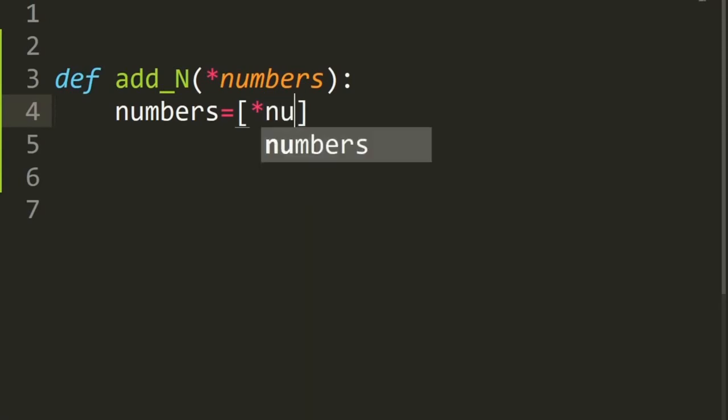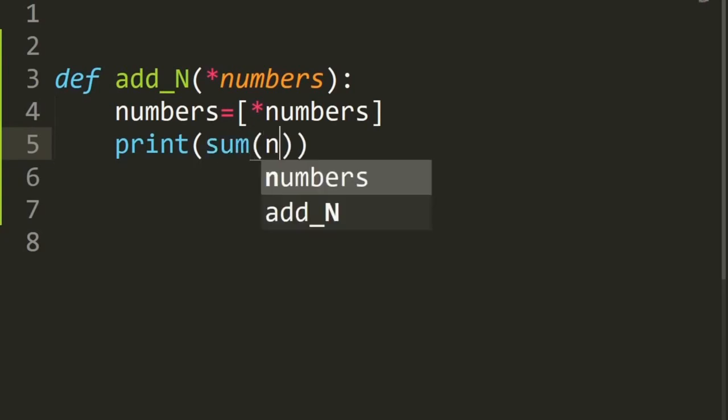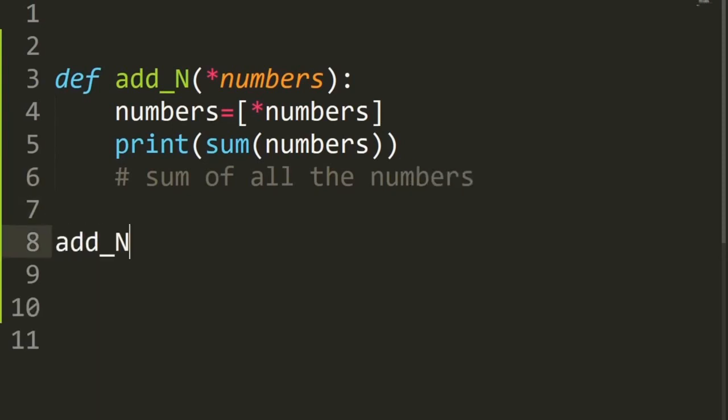So we say star of numbers, we get the list, and finally we print the sum of numbers, because sum is a built-in function in Python. So if you type 10 numbers, 20 numbers, 1000 numbers, this will calculate the sum. So this is a very simple algorithm.